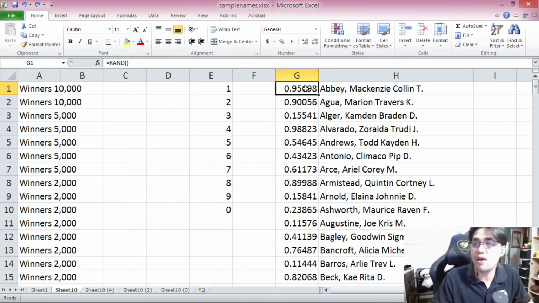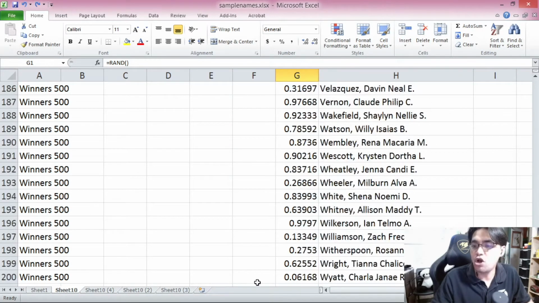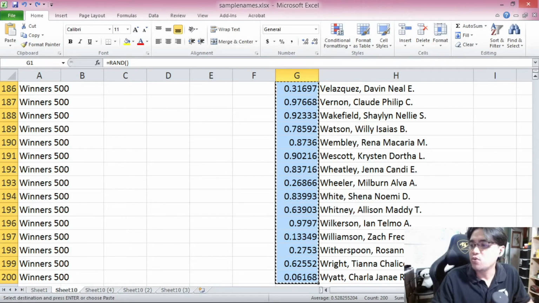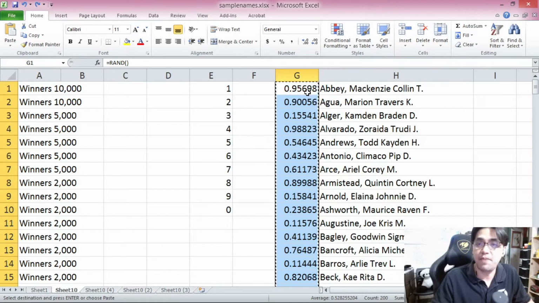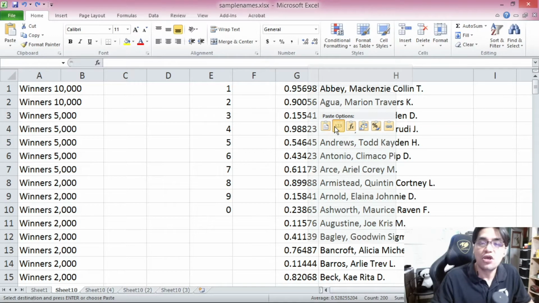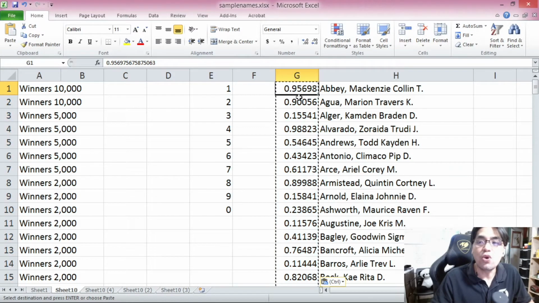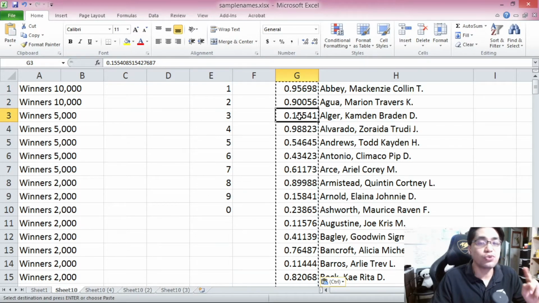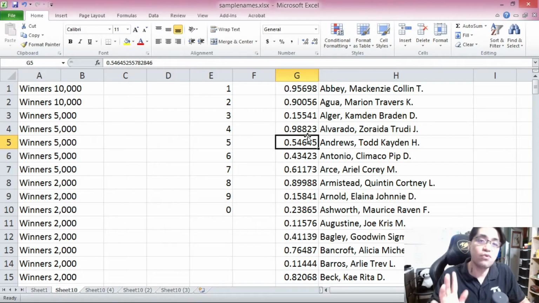So just like what we learned a while ago, we copy all of these and then overwrite paste it with paste values. So when we do paste values here, we no longer have the RAND function in these cells. Now we have constants. We now have values. Now think of it this way. If these are random numbers which were randomly generated and we order these numbers, essentially what we will get is a random order.